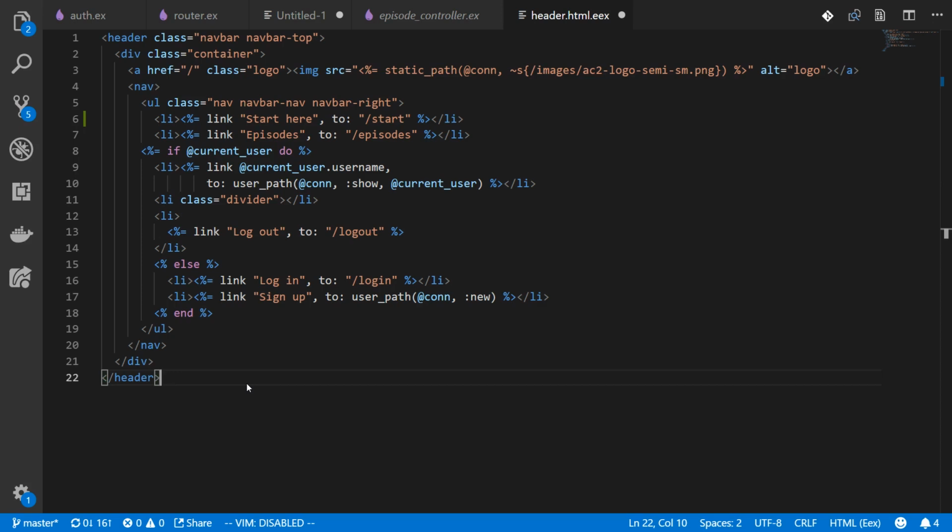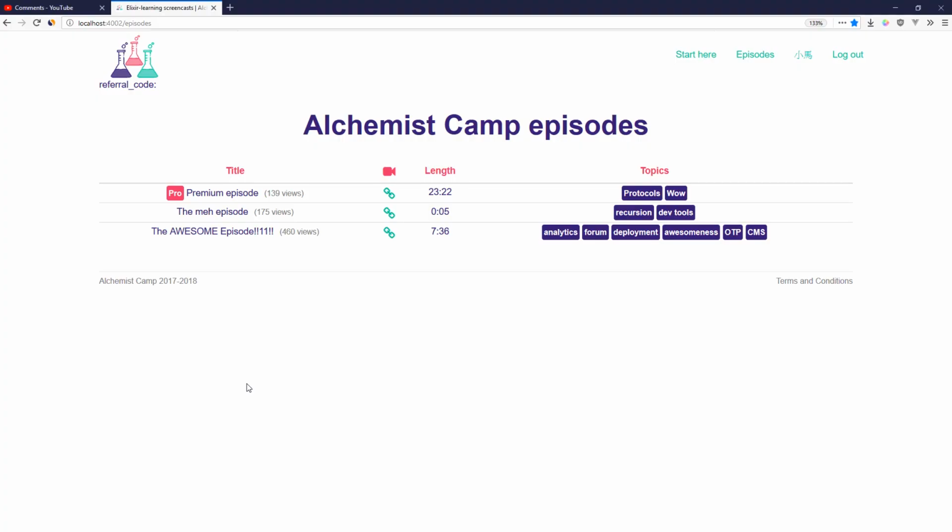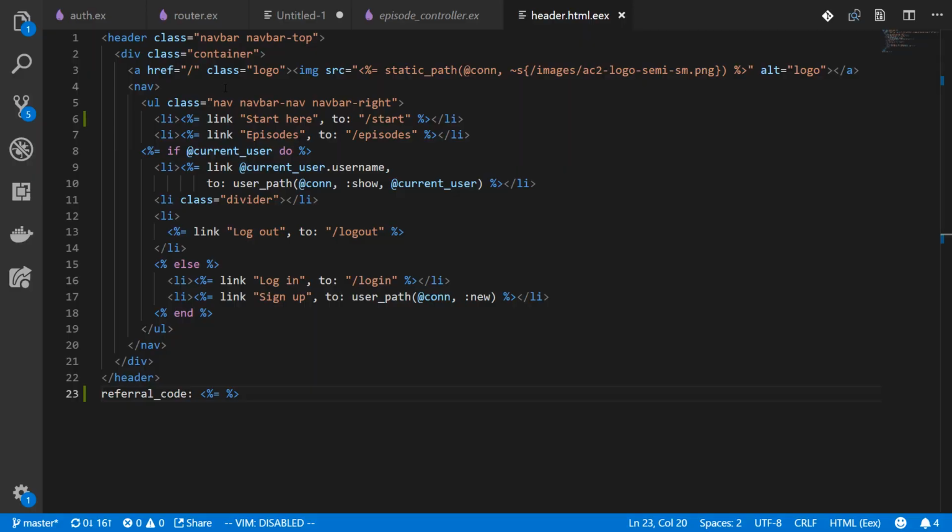So we'll go into the file for the header and let's just add refer equals, or referral code is probably a better name, referral code, and then whatever the code is going to be will go in here. It'll be something that we interpret, but for now we don't have anything there. Okay, so referral code is here, and whatever referral code we find will show up there as we're developing.